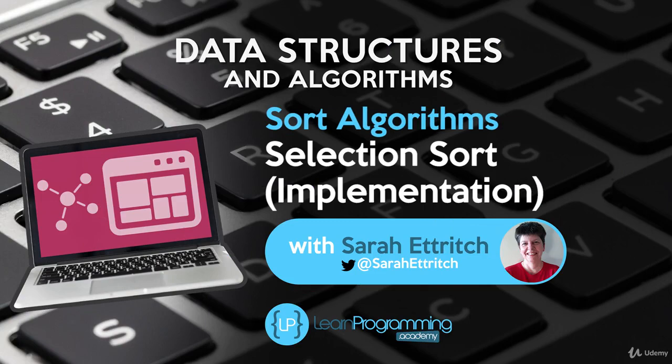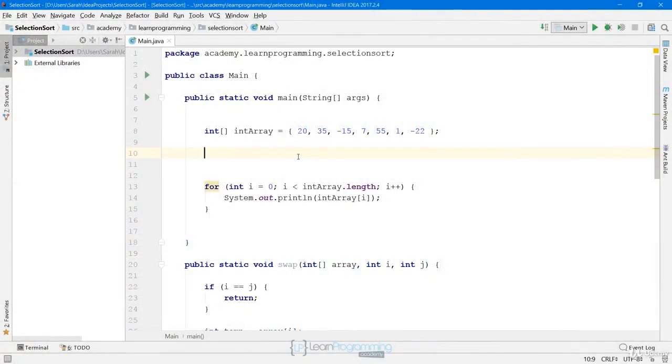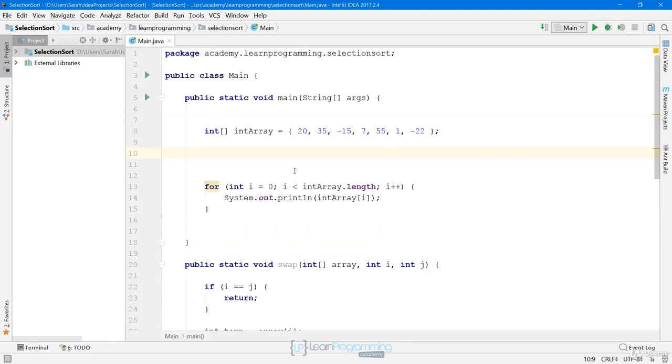All right, so let's implement selection sort. Now, as I said when I implemented bubble sort, I'm not going to create the projects on screen anymore, so I've created a new project. I'm putting the code into package academy.learnprogramming.selectionsort. I've added our array, I've added the code to print the array, and I've added the swap method that I wrote in the bubble sort video. So if you didn't watch that video or you need a review of what this method is doing, you can go back and watch that video. So let's get cracking on selection sort.